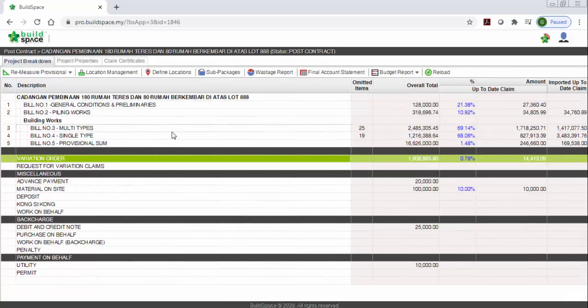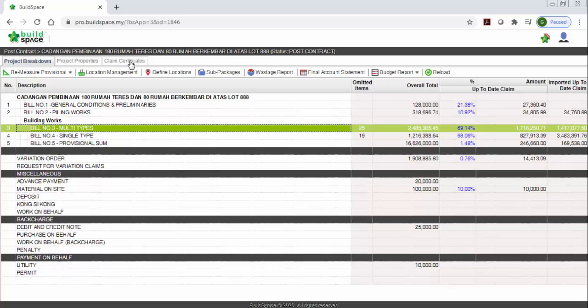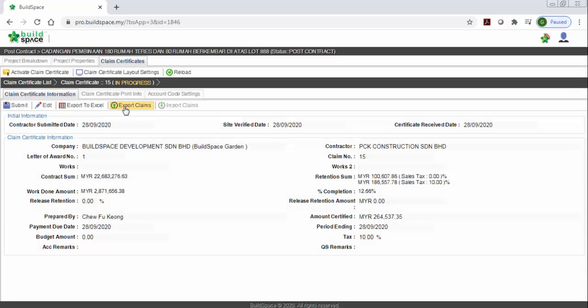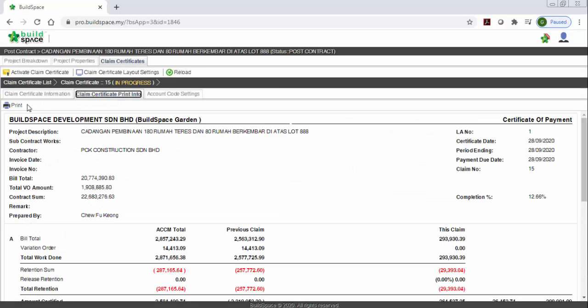And then you can easily print out your claim certificate here. We have the claim certificate, you click here, and then you can just double click this latest claim certificate, and then the system is able to generate this claim certificate. You can just print it out.